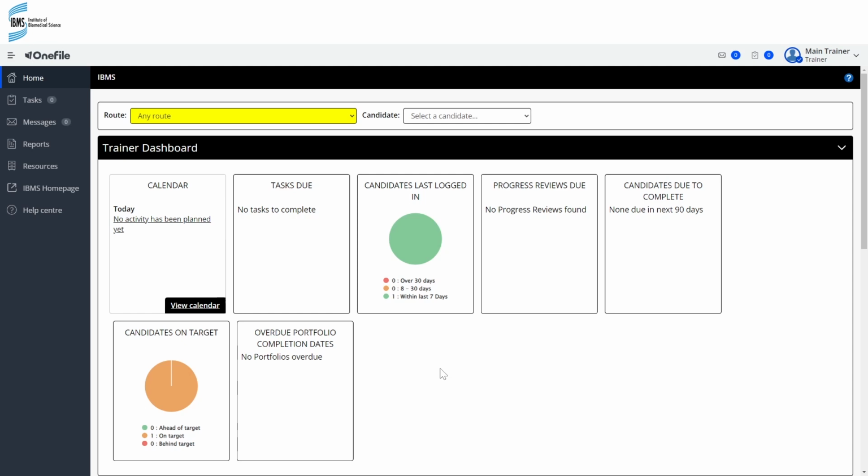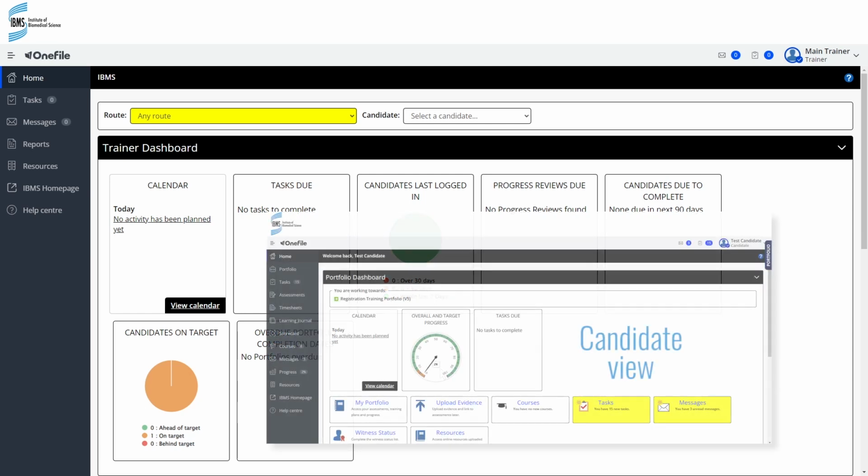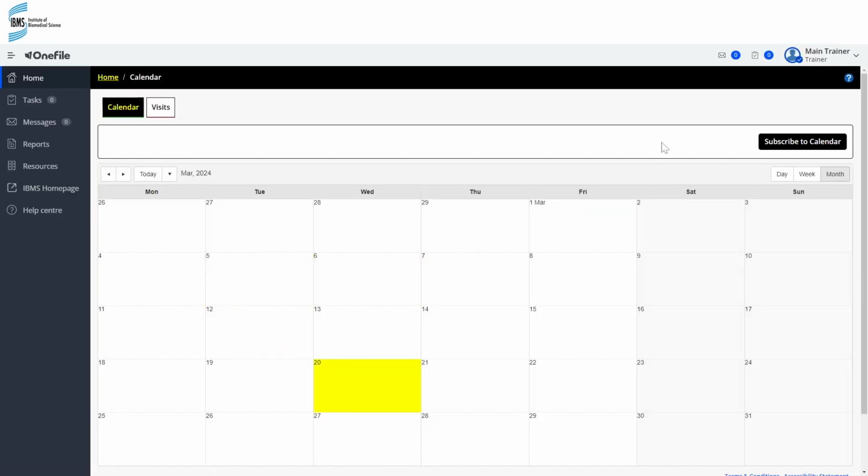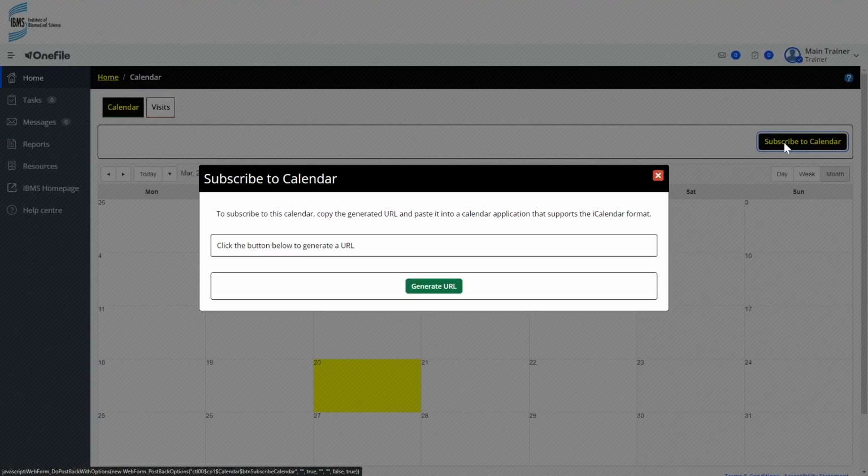All users within OneFile can push their calendars to an external application like Outlook. To do this, from the dashboard, click View Calendar, and then click Subscribe to Calendar on the right-hand side. Then click Generate URL. This will give you a link to copy into your external application. Guidance to do that should be sought elsewhere.